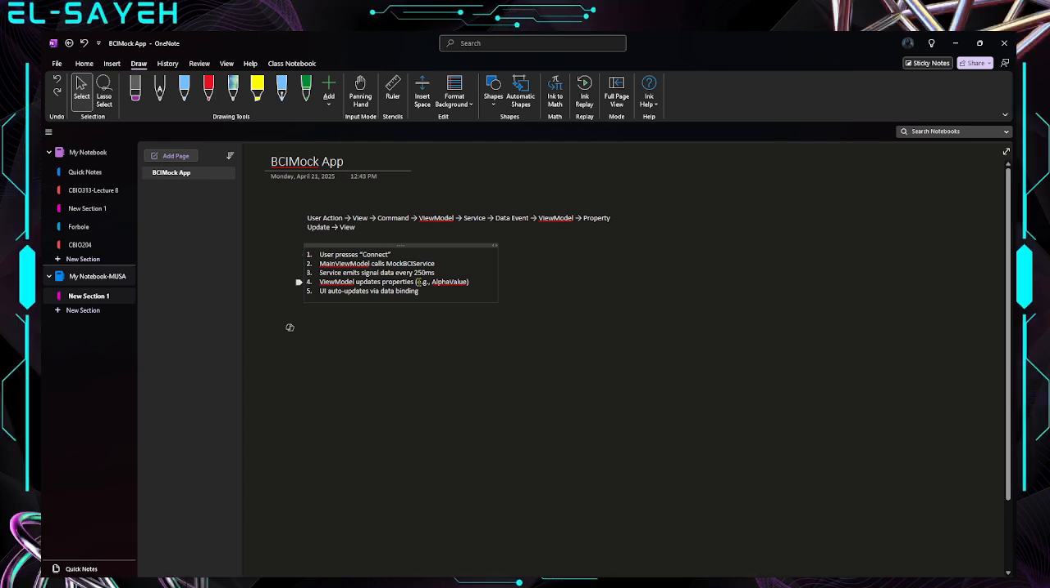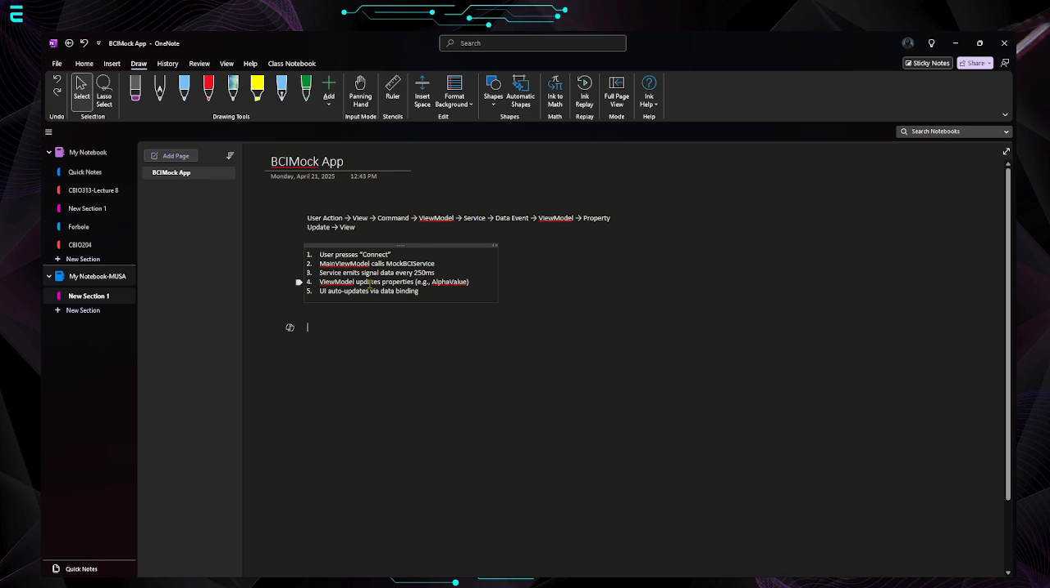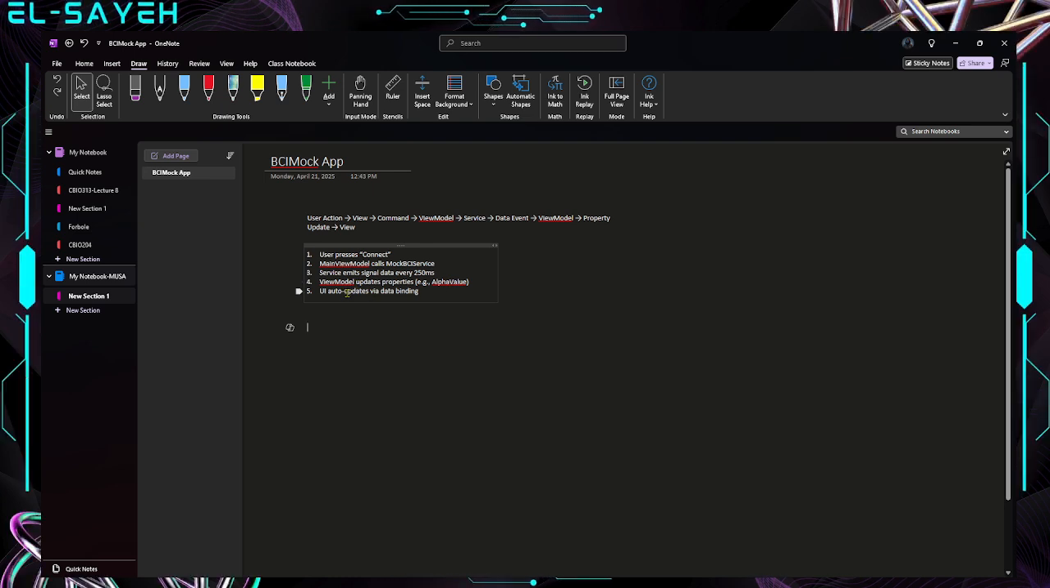So the user connects, the main view model calls the Mock BCI service. The service will emit the signal data every 250 milliseconds, which simulates the data generation. Then the view model updates the properties, for example the alpha values, beta values, delta values and all of that, and the UI auto-updates via the data binding.